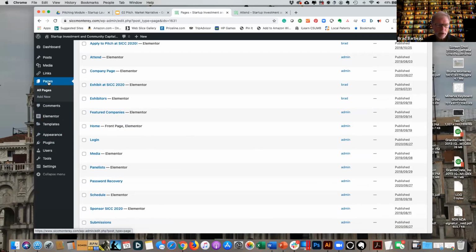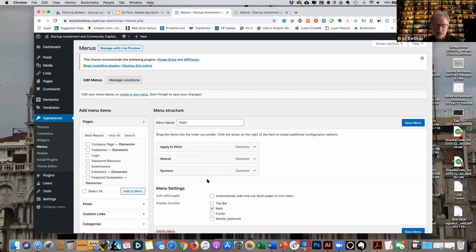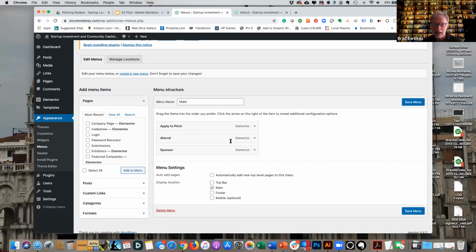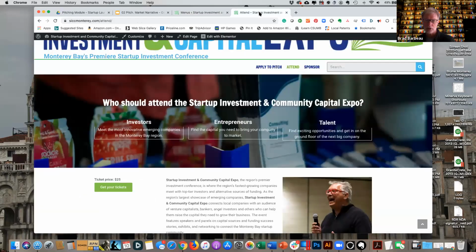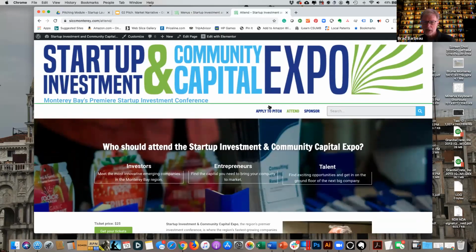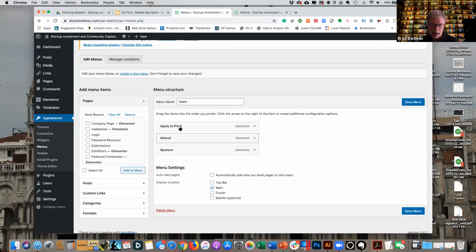Now, from pages, let me go down to an important button called Appearance. And there are several things in here that we want to look at. The most important is Menus. So I'm going to click on Menus. So this menu is the main menu in navigation. I'm going to switch to the regular instance. So apply to pitch, attend, and sponsor. Those are in the main menu, and you can see apply to pitch, attend, and sponsor are here.